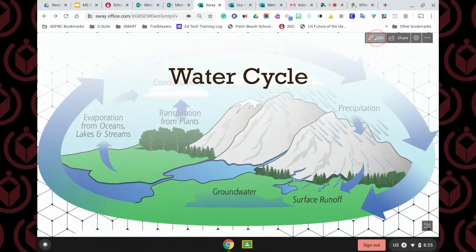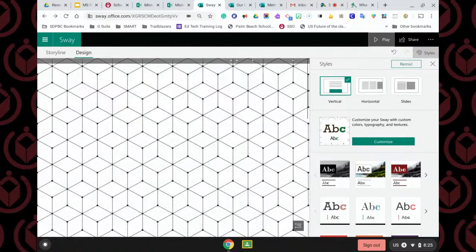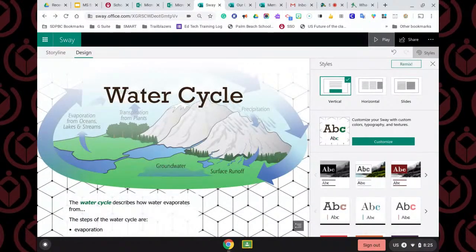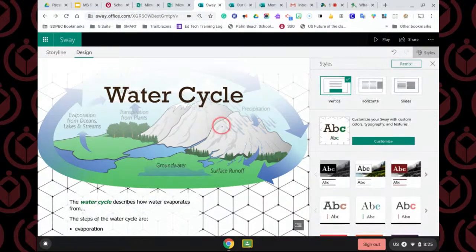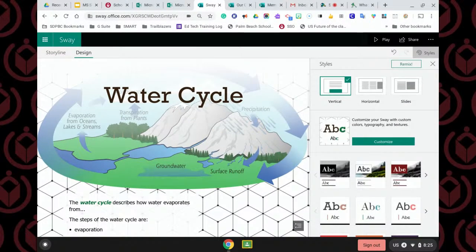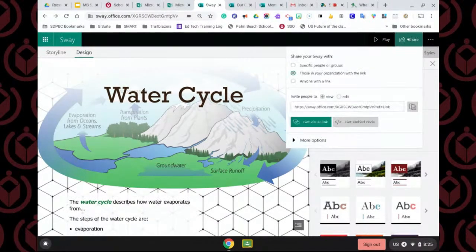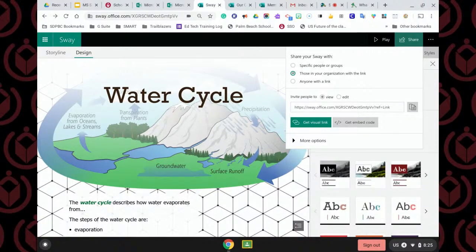And now that we've added some content to our storyline, it's important to know how to share, because once this is created, we want others to be able to see our Microsoft Sway. So to do that, we come up to the top right. And when you click on share, there's a few options that are really important. So you have to consider your audience. Who are you sharing the sway with?